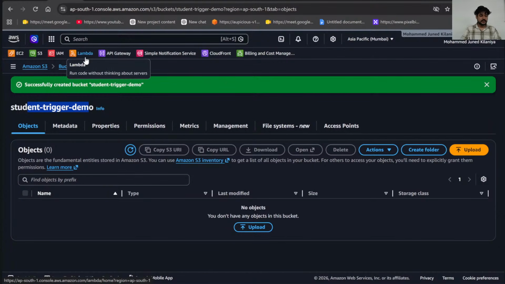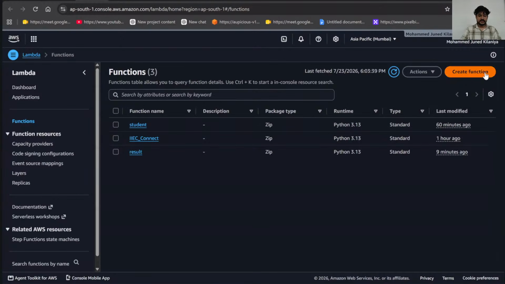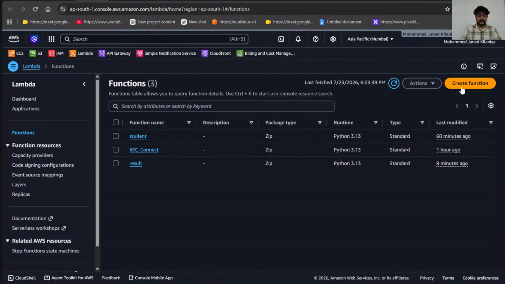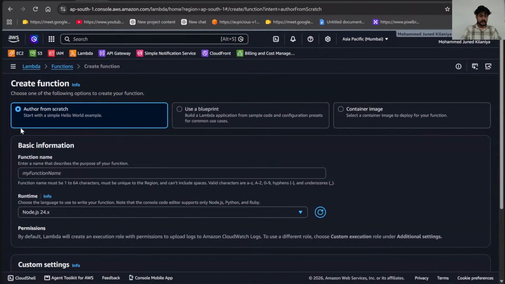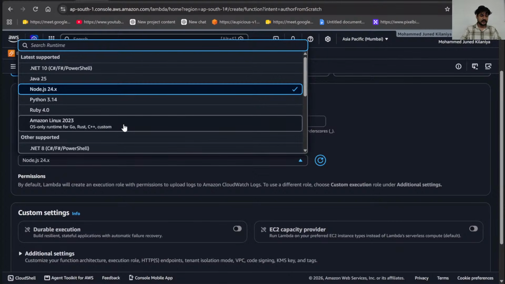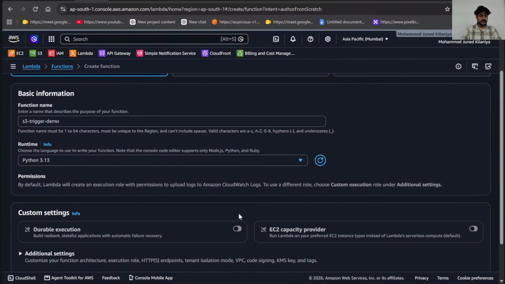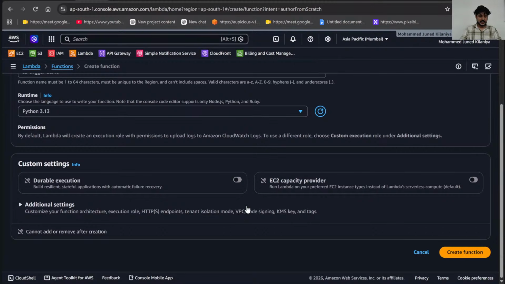अब हम एक lambda function को create करते हैं. I'm opening this lambda in a new tab, and I'm creating one more function here. I'm creating it from scratch. Maybe I'm giving it the name S3 trigger demo, just a name I'm giving it here. And runtime, I'm selecting guys Python 3.13 only, right? The 3.13 version of Python, I'm selecting it over here. Now I scroll down, I create the code.